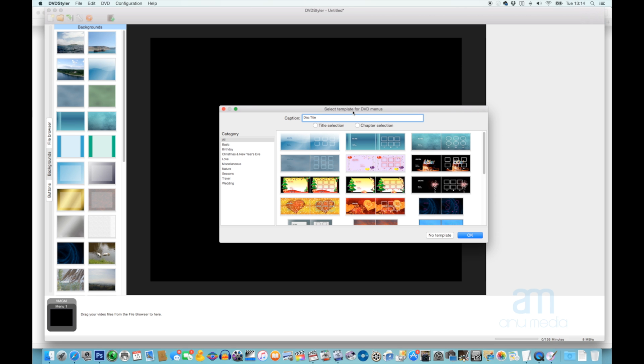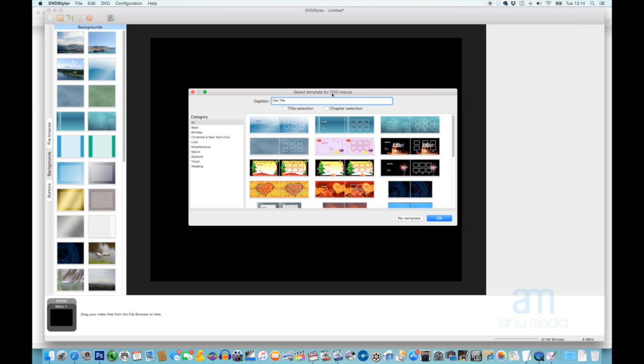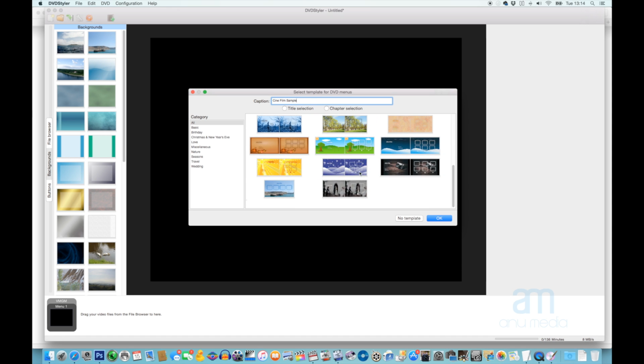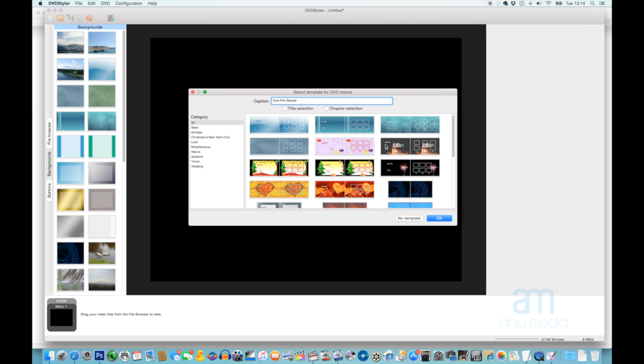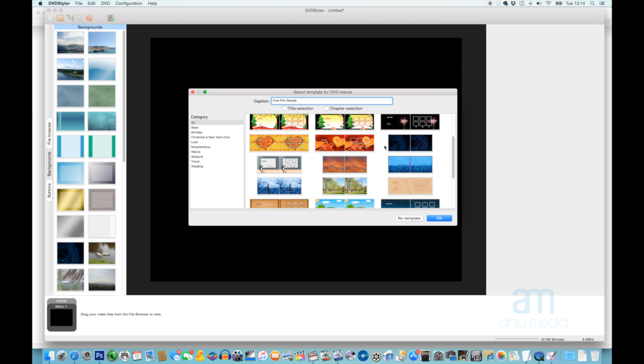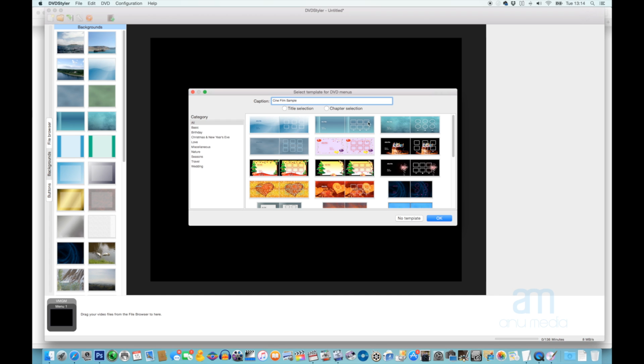This then brings up the template menu, or the menu options really, it should be called maybe, and the first thing, the caption, is actually the title that will be on the screen. So I'm going to call it the same thing again, Cinefilm Sample, and here you've got a whole bunch of templates to use for your menus and chapter pages, which again is really good for a free piece of software, but we're just going to pick something generic to work with on ours, because we're going to add some images and a few bits on there to personalize it a bit more.